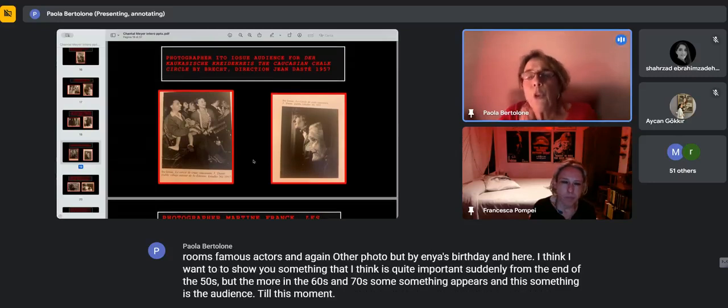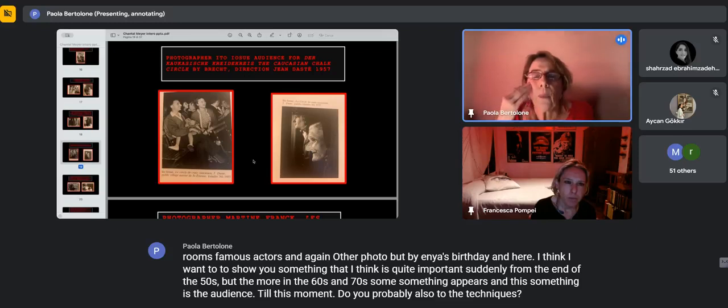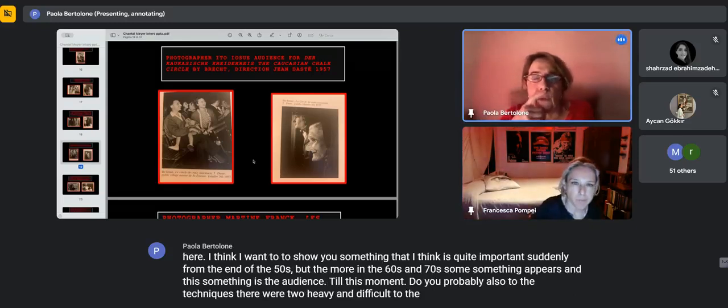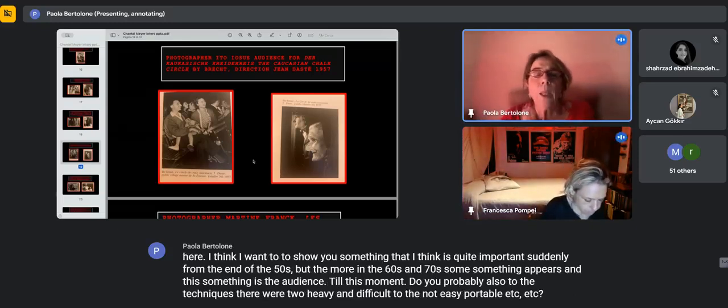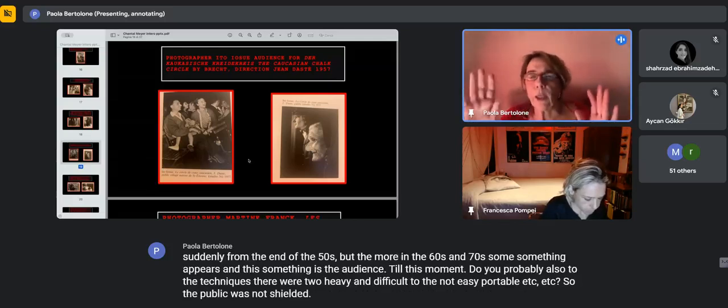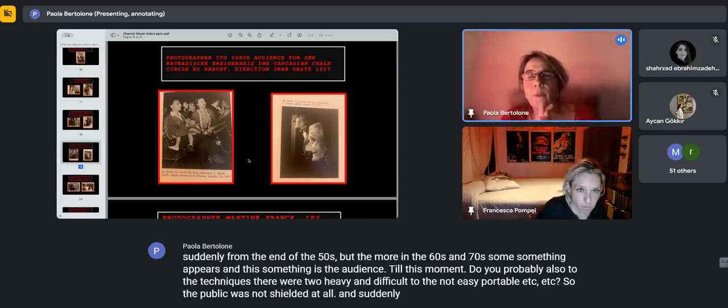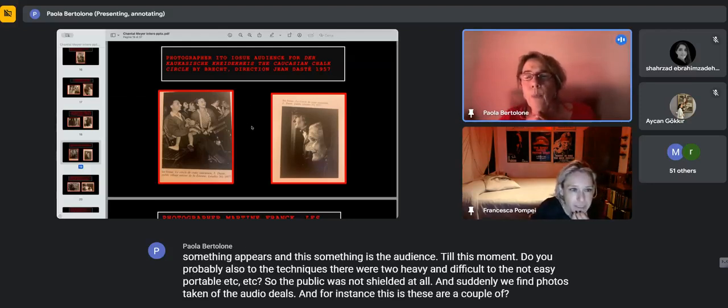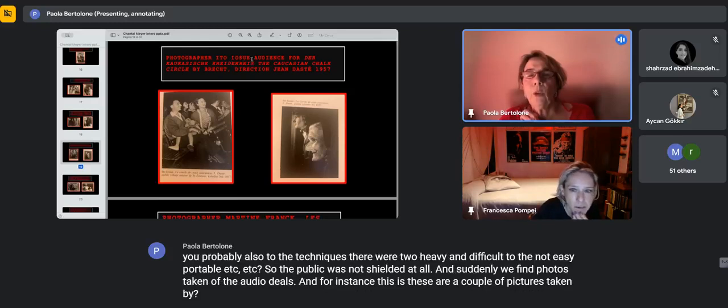Till this moment, due probably also to the techniques, they were too heavy and difficult, not easily portable, etc. So the public was not shooting at all. And suddenly we find photos taken of the audience. For instance, these are a couple of pictures taken by Ito Yosue.